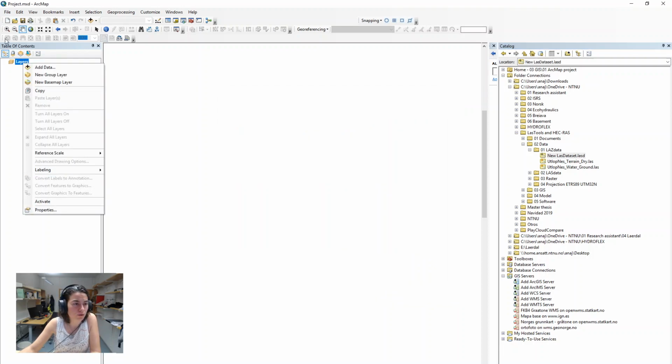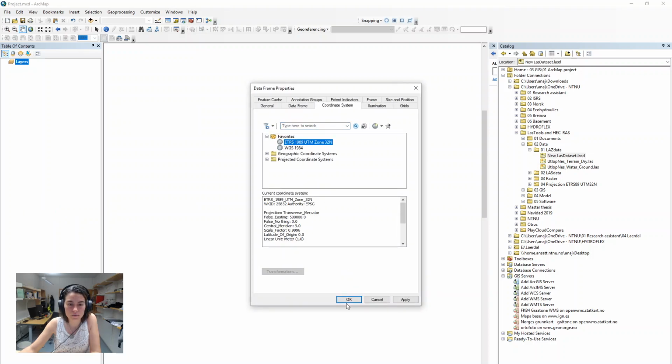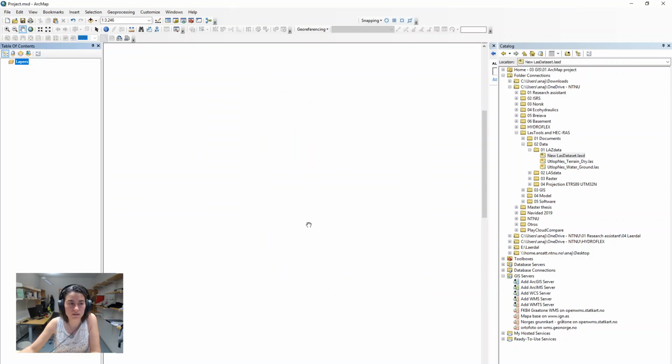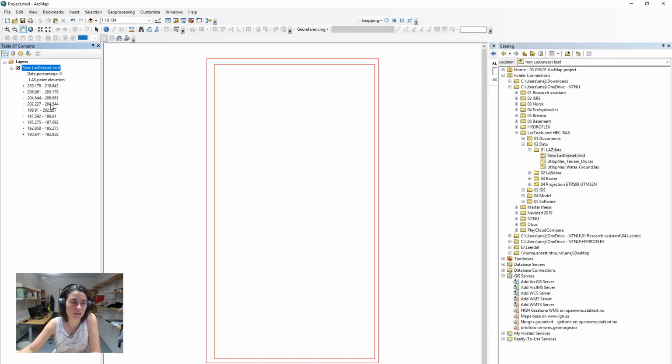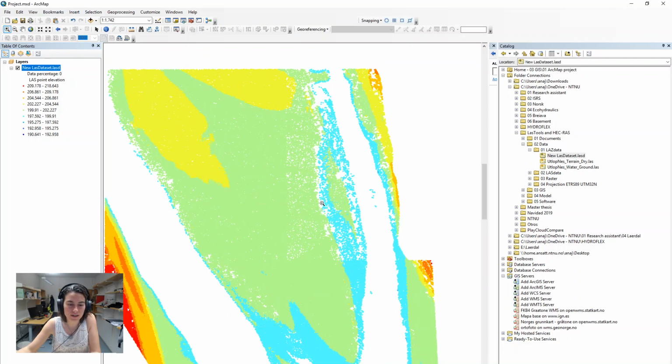I will also ensure that my layer has the right coordinate system, so ETRS89, just to ensure that everything is the same reference, and I can just drag this into ArcMap. We can just see the extension in red, but it's with actually zooming, not out, but in. The points are here.